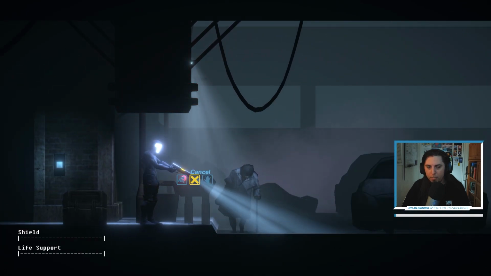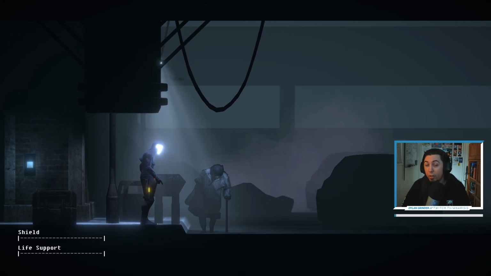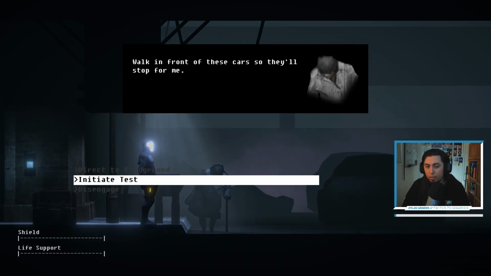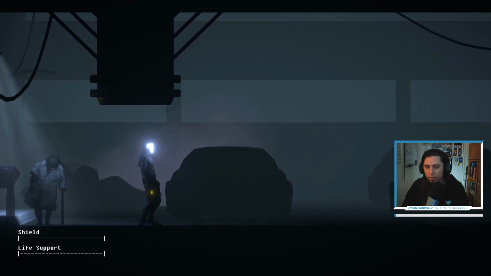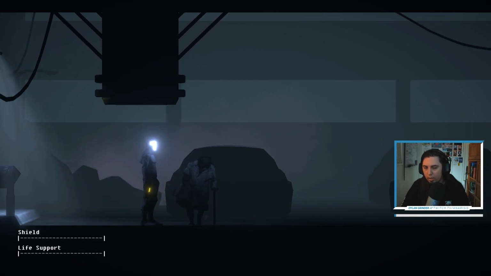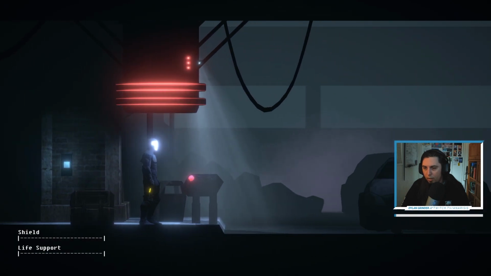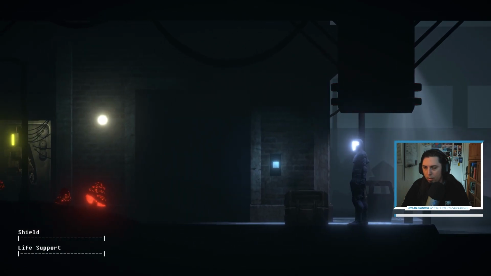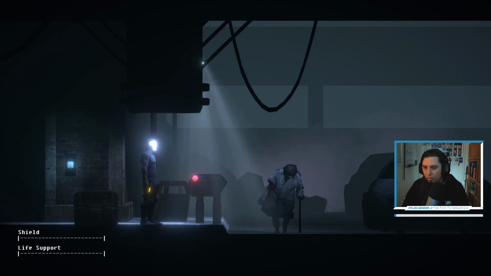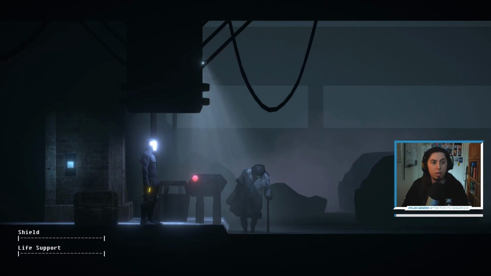Nope. Maybe she needs to get stuck in the track first. Who's that there? Walk in front of these cars. Follow me. Needs to go get stuck. And then... Nope. Nope. Because of course not that.